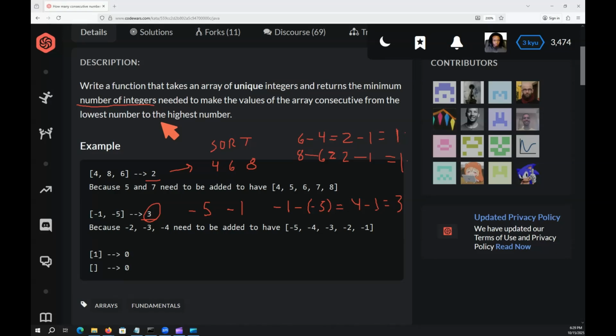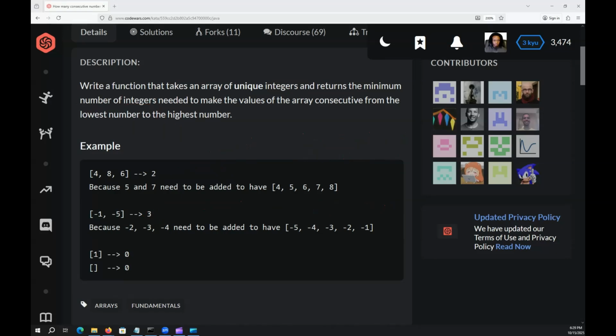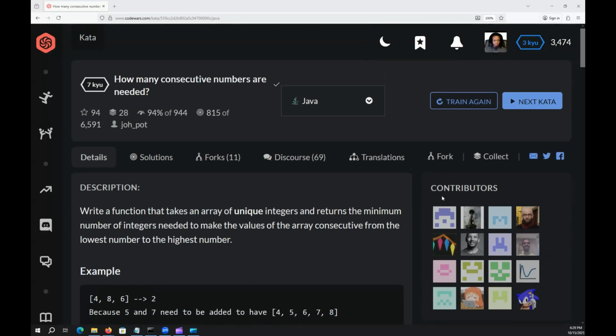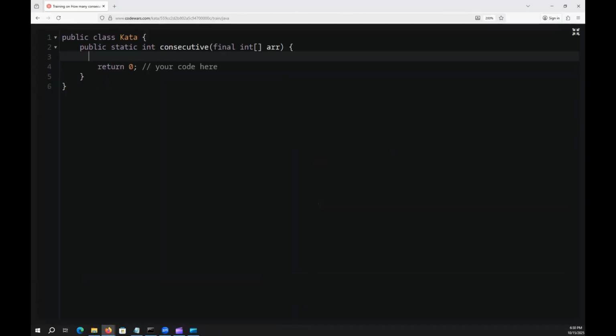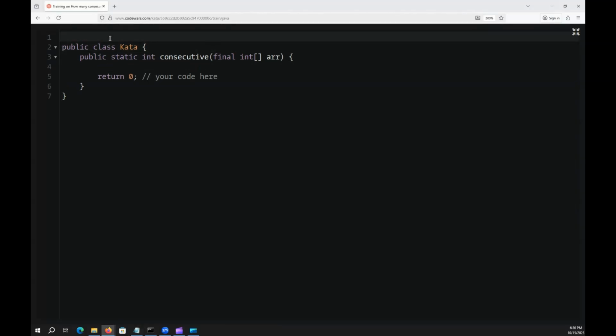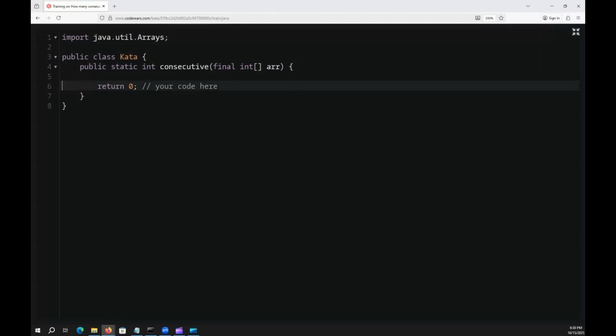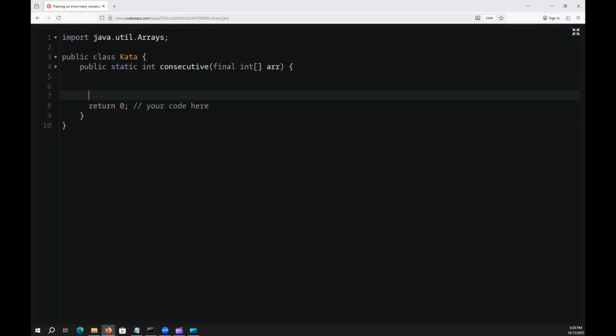Yes, sir. Yes, ma'am. All right, let's do this code. Put it in here, and I'll leave that there. Okay, I'll make this bigger. I'm going to import the arrays module, or whatever you call it, the arrays class.